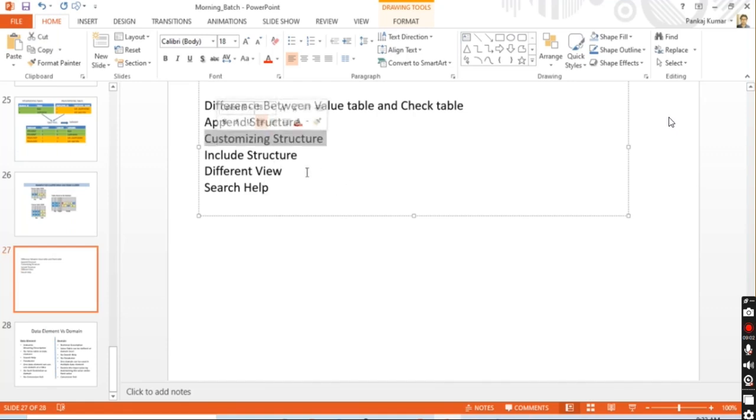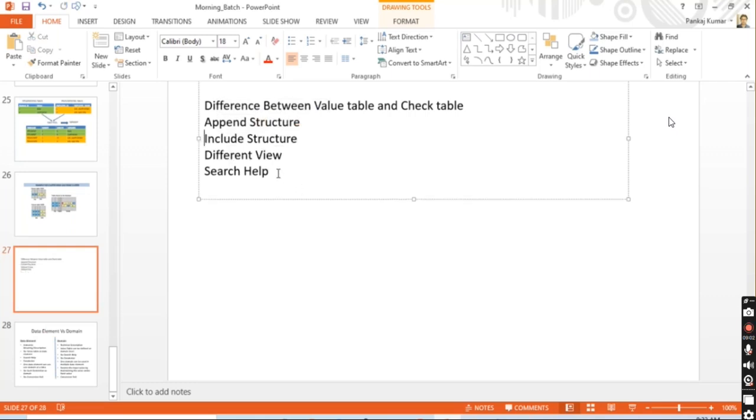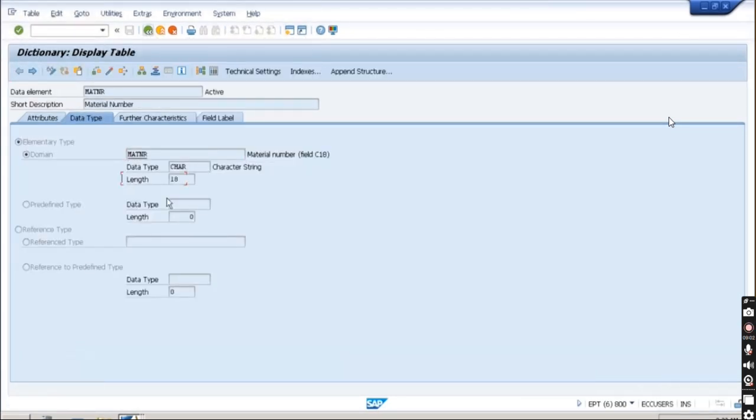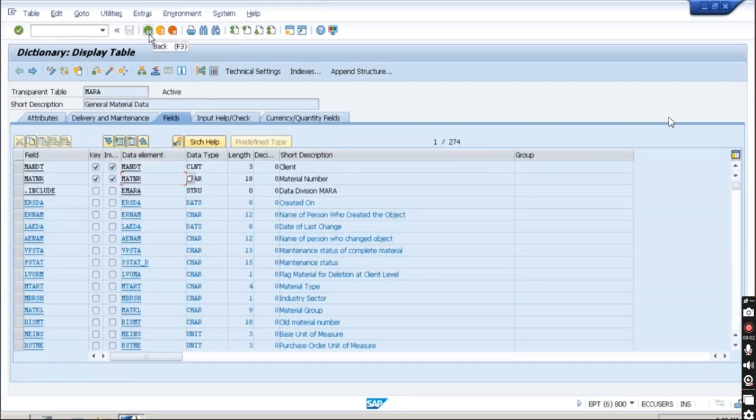We will see the customizing structure. This is a standard concept. Append structure and include structure: what is the meaning of this? Go to the system and first we will understand the include structure. Here in the standard database table, in the field section, you are having one .include option over here.